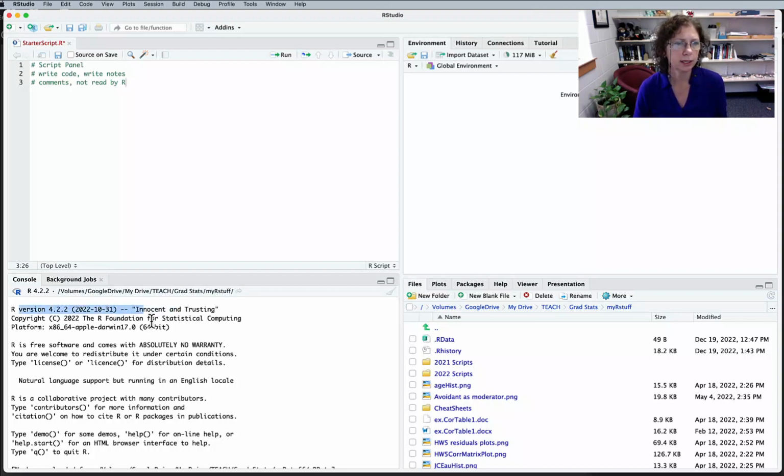And you can see that I have the 4.2.2 version of R running in the console panel. In the console panel is where the code is actually running. Even though I can write it up here in the script, when I run it, it runs down here in the console area.